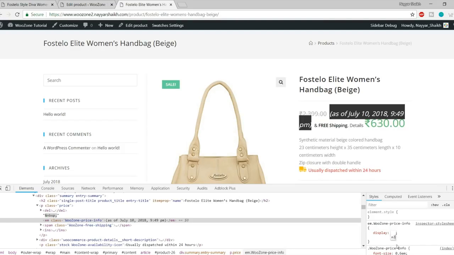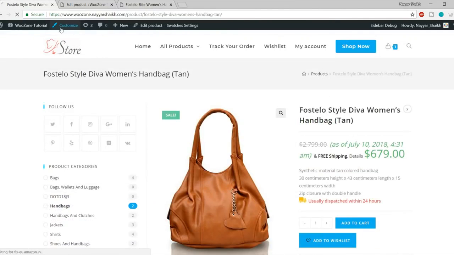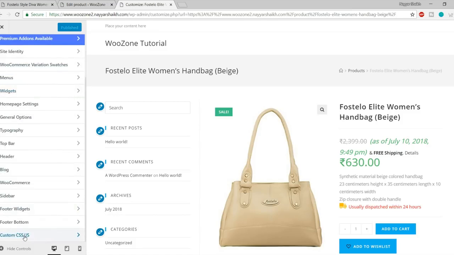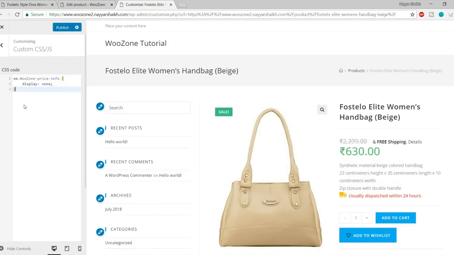Now as you can see, when I type in display and none, that thing is gone. Now I can simply copy this code from here, go to my website, click on customize. When you click on that customize button, you will see a screen like this. Go at the bottom, click on custom CSS JS and paste in that code over here. As you can see, as soon as I paste it, that thing is gone.